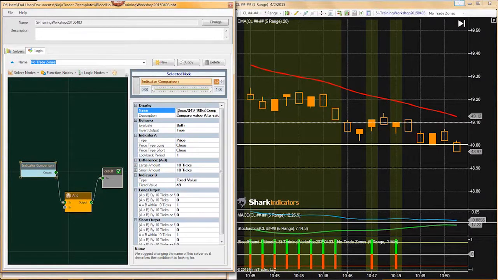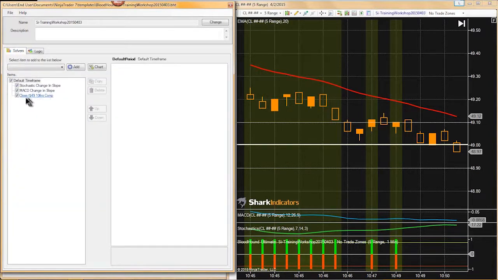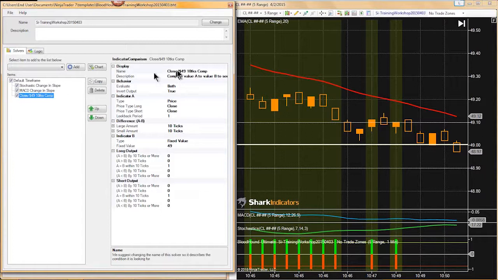So within 10 ticks, or outside of 10 ticks actually. All right, so there's that. So now what I can do is there's that same solver there, right? You can see the name. So I can copy this. I'll copy this a couple more times here, and let's make this our $48 and change our fixed value to 48 for $48.